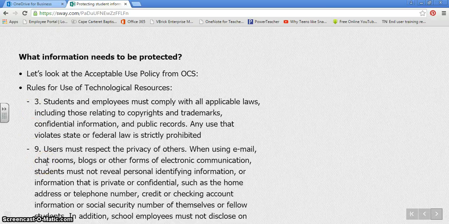So number 9 focuses on the privacy of others, and it defines personal and identifying information. So anything that is going to allow someone that does not know a child, or maybe even has heard of the child, to get any information about that child that would identify them further. So their phone number, any checking or credit card information, or any billing information whatsoever, any part of their social security number, their address, their email address. We want to keep all types of those things safe.